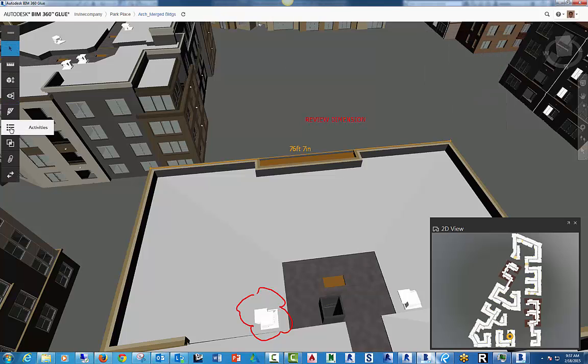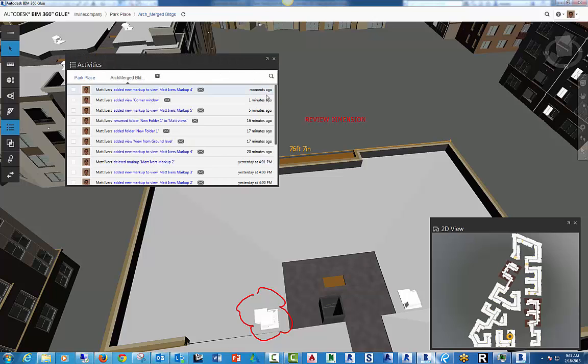The activities tab is just really gonna go through all the activities that were just done on the project history. So you can just see I made a markup just a few minutes ago. So that's basically what that is, just showing the project history.